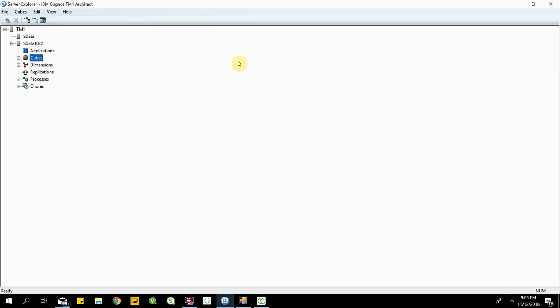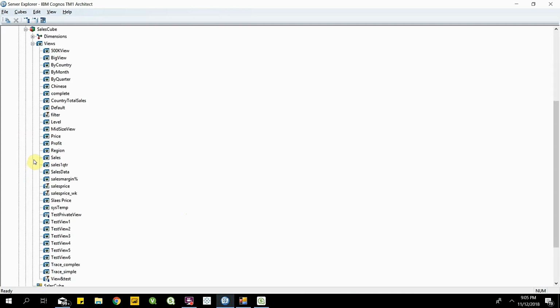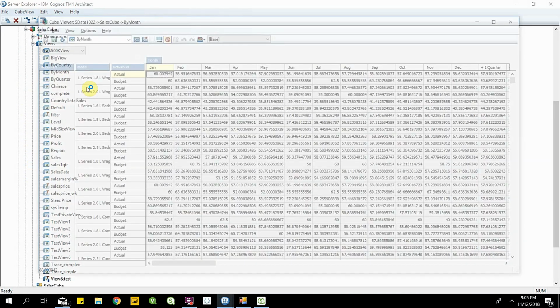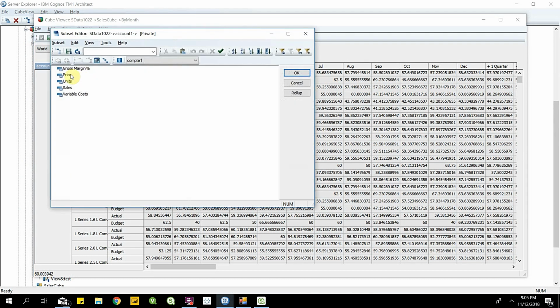So first, let's see what data we've got. I'm gonna click on cubes, drill down the sales cube, look at views, select by month. Alright, so this is all of our data by the different months. We have got actual and budgeted by the different car models. We have also got the standard metrics, price, units, sales.